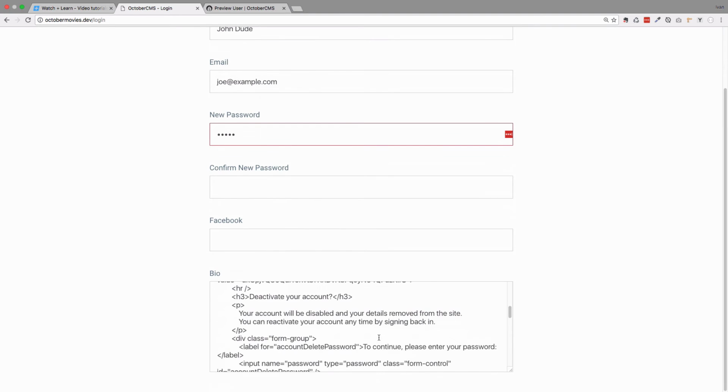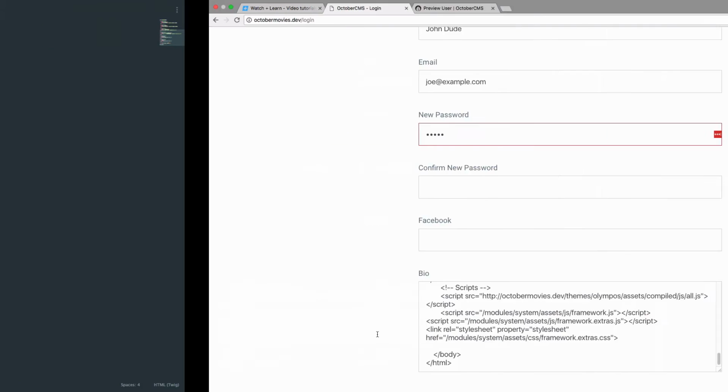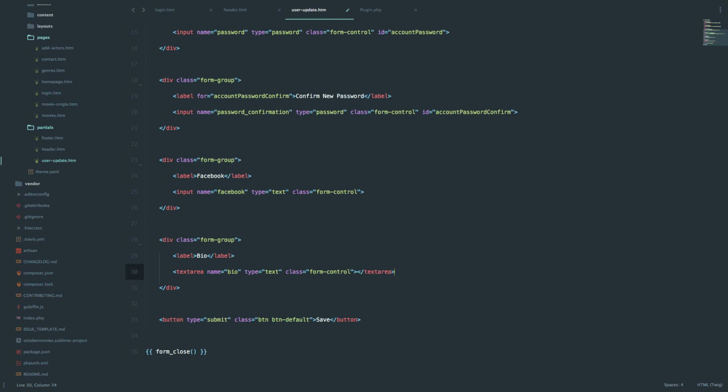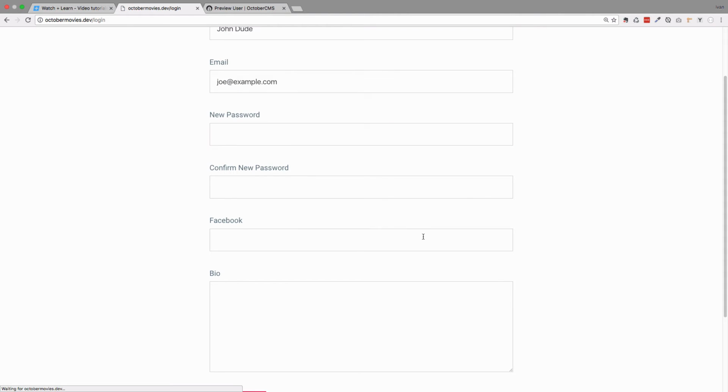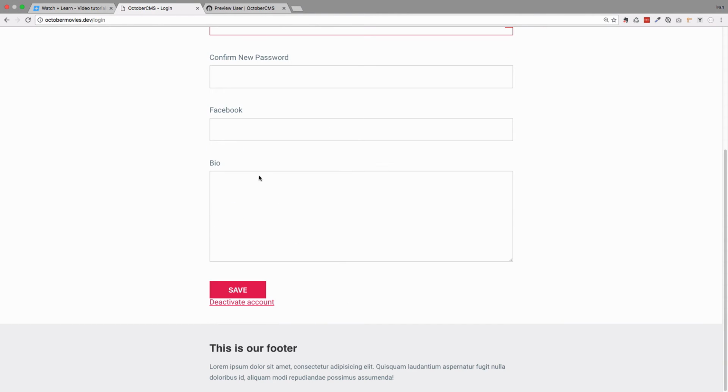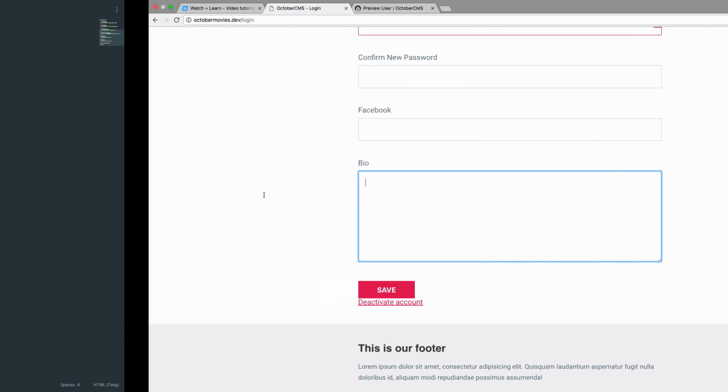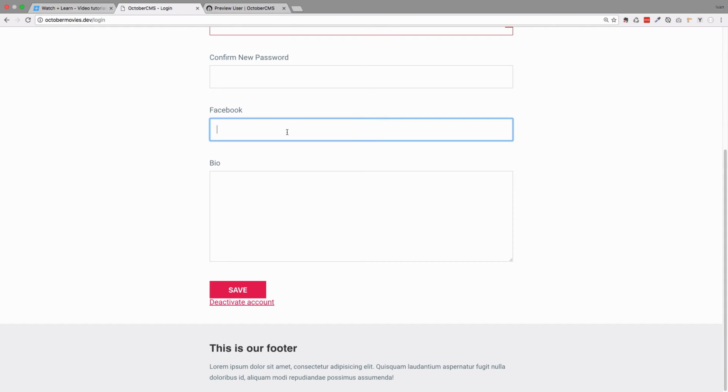Okay. Why are we getting all of this? Oh, I know. So you have to close the text area tag. Okay, refresh it. And now we have this. So as you can see, we have Facebook and we have this bio right here. But as you can see, we don't have any information in those two fields.